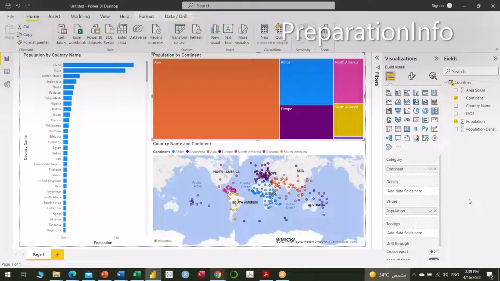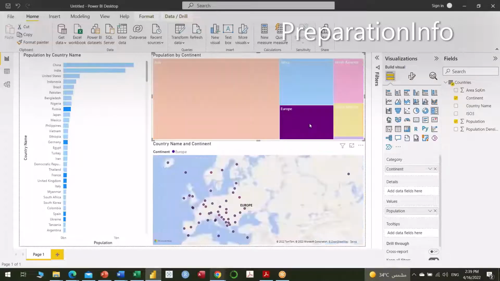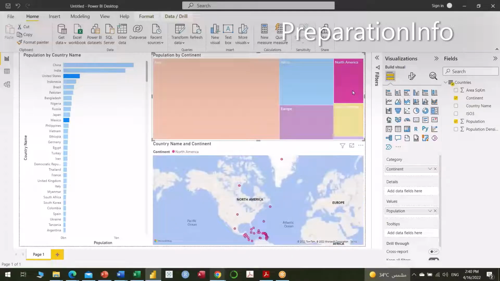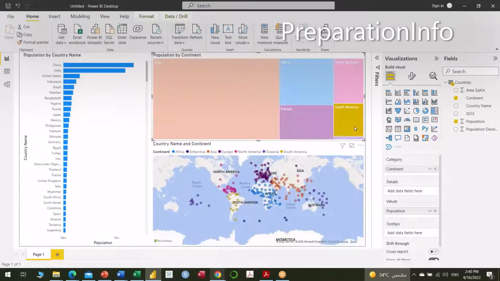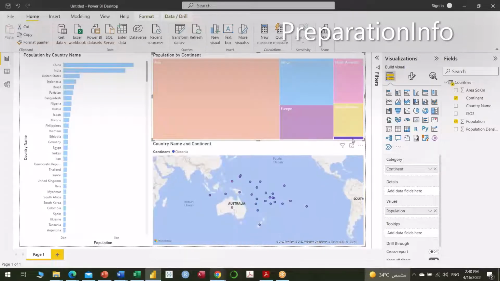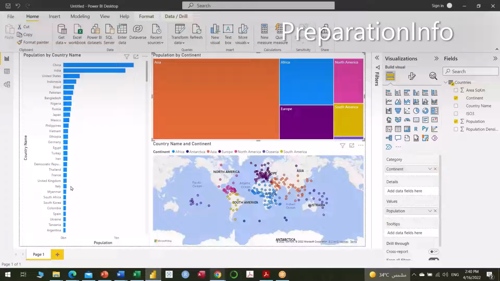So this is your interactivity. You want to see Europe. Here is Europe. This is North America. South America. And last is Australia. So this is your interactive map charts, interactive Power BI report, and it's working for all the charts together.